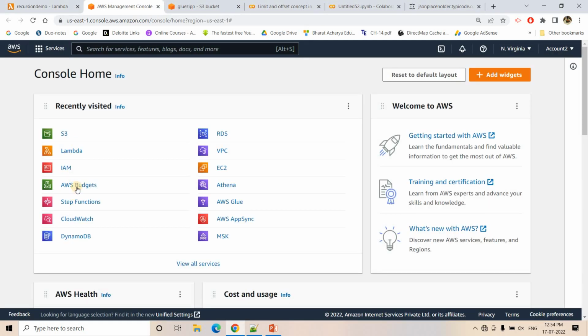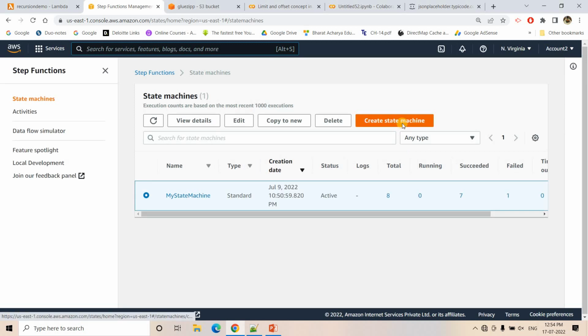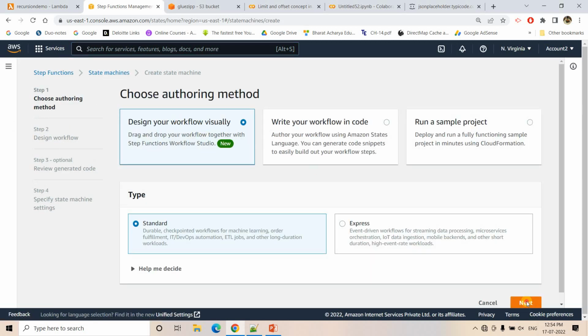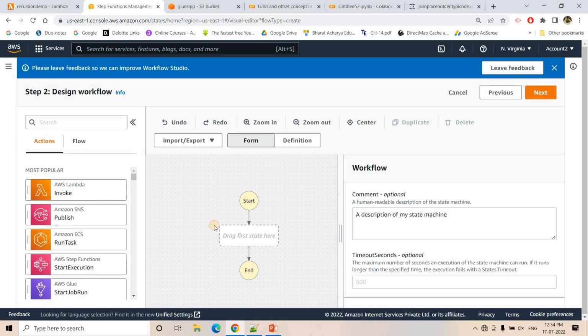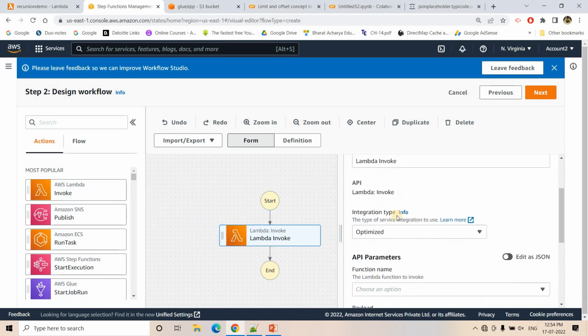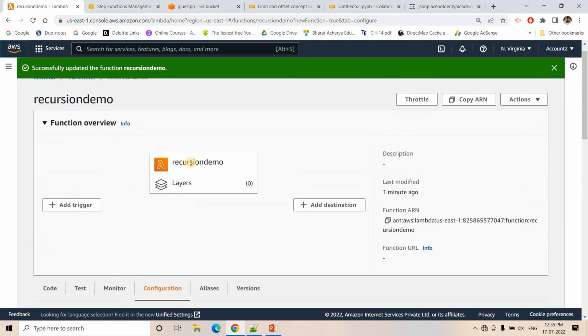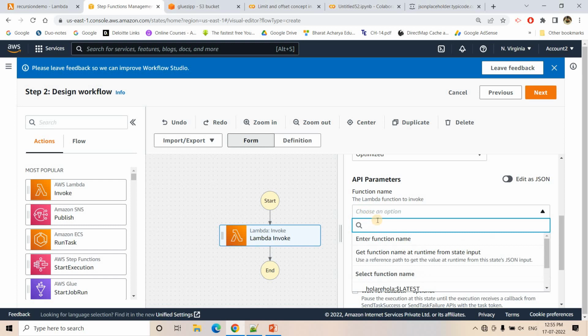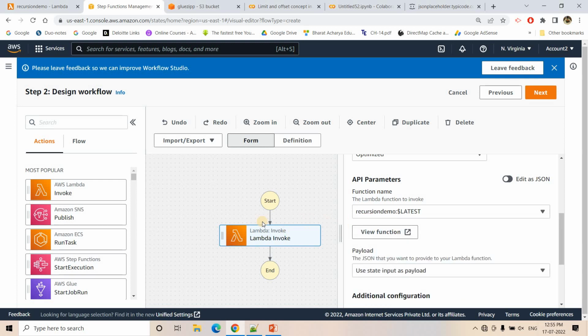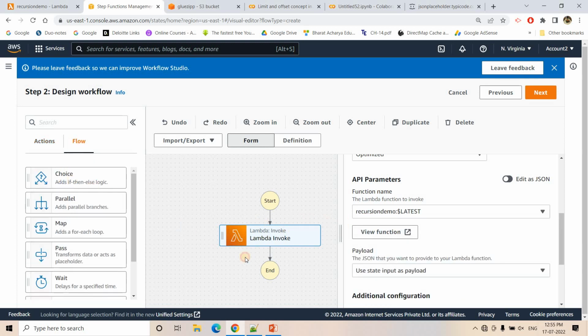Here I can go to create state machine, design workflow visually, that's fine. First I will invoke the lambda. Here we have to choose the function name. The function name is recursion demo. So this is the one, right? And then we will go to choice state.